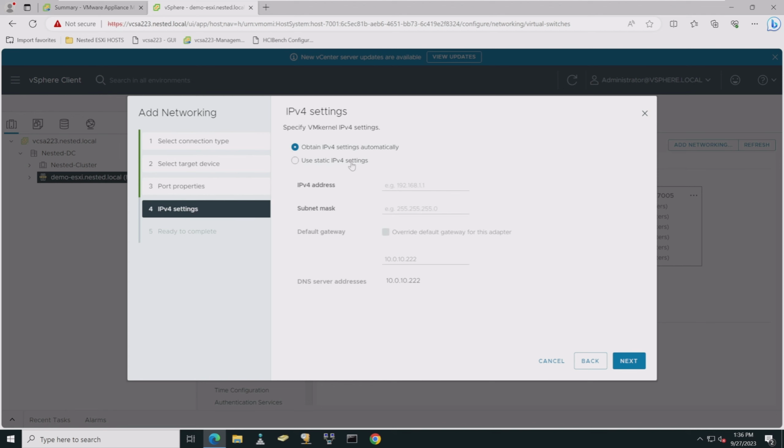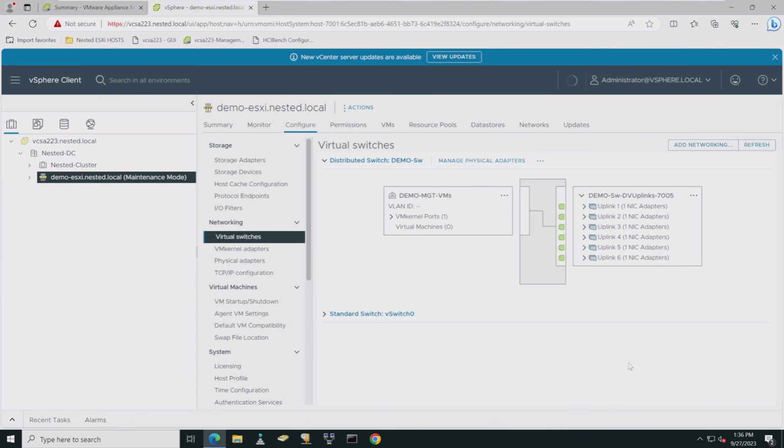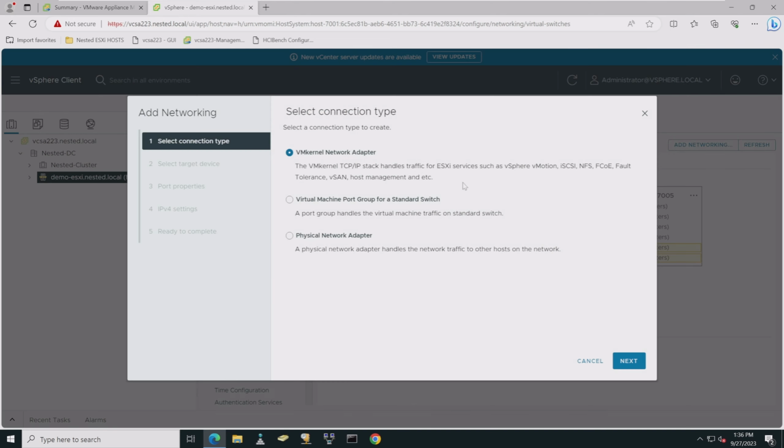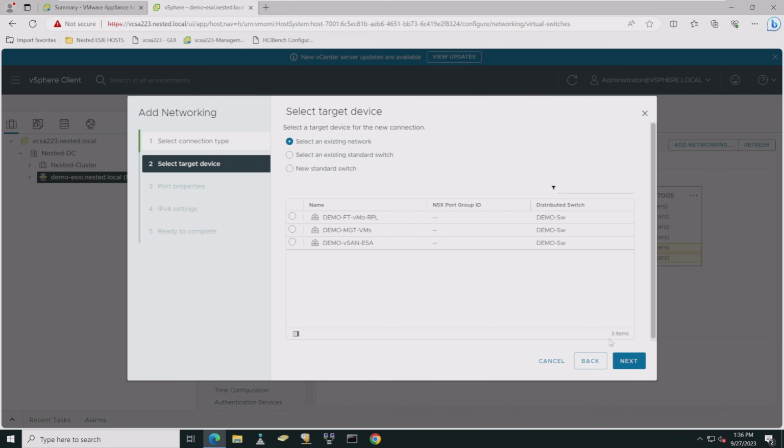Okay, I need to add an IP address to it. So in this case, this one's going to be 10.0.13.104 for this particular host. And finish. And the port group should appear right there. So now when I click on this port group, you can see it's mapped to 5 and 6. Done.